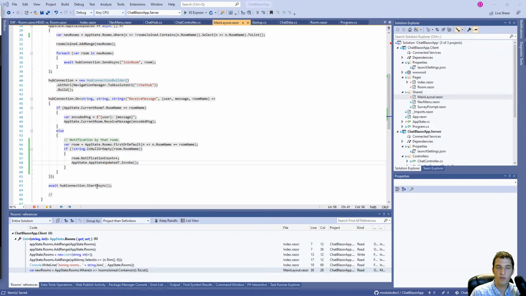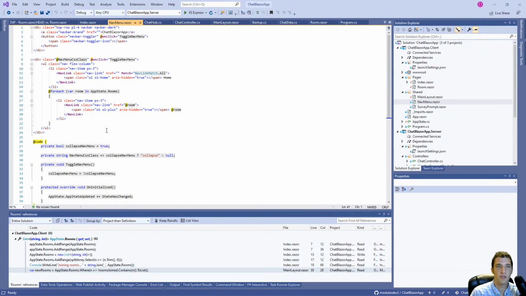So now we are going to go ahead and go into the nav menu, and we're going to go into the area here, and basically we have the count now that we're going to put next to the room name. So we're going through each of these rooms, and here instead of just displaying the room, now we're going to display the room name, and we'll just display the count in parentheses for now, and that is notification count. Let's run this and just see what we get.